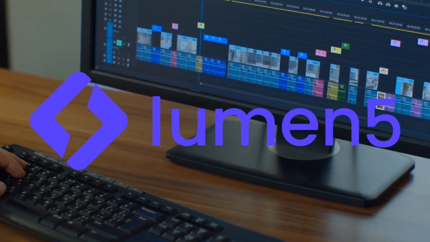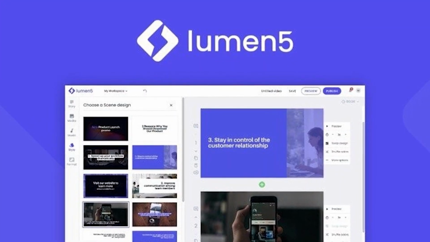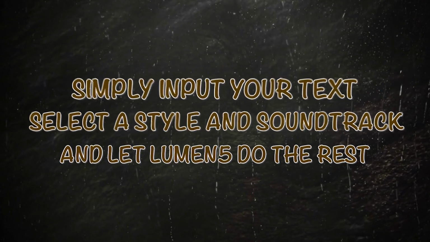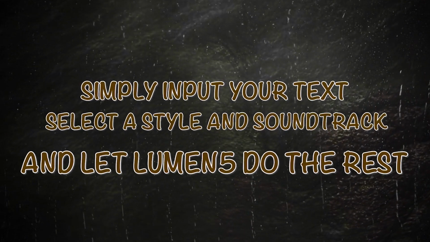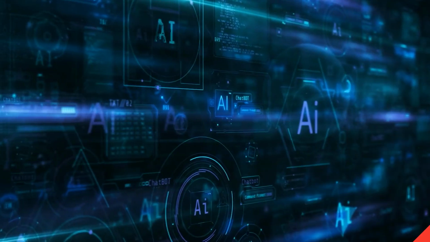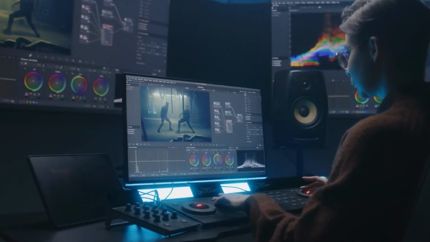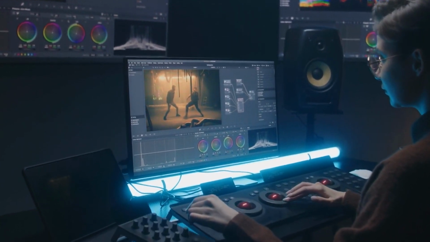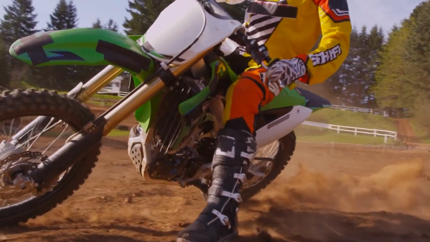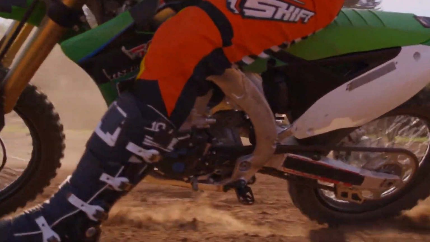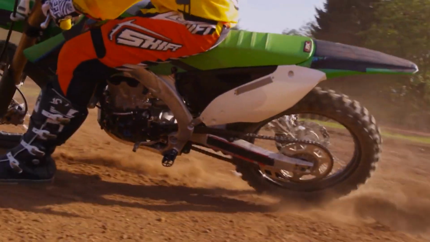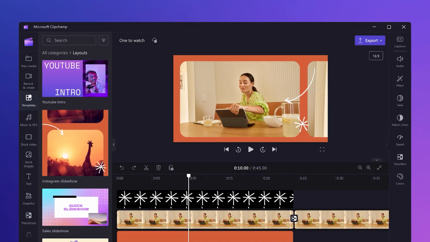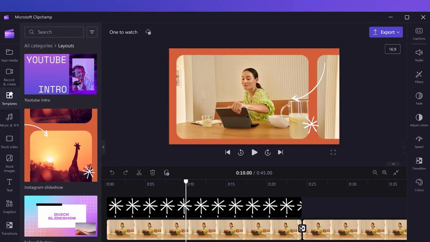One of the key features of Lumen 5 is its intuitive interface, which makes video creation accessible to users of all skill levels. Simply input your text, select a style and soundtrack, and let Lumen 5 do the rest. Its AI-driven algorithms analyze your content to identify key themes and concepts, then automatically generate visuals and animations that bring your words to life. The result? Professional quality videos that look like they were created by a team of seasoned videographers, all with just a few clicks.